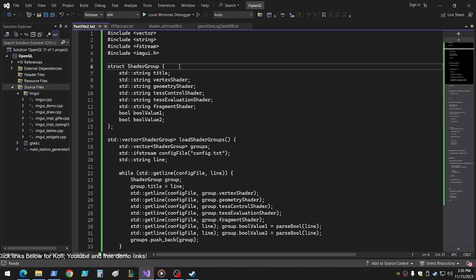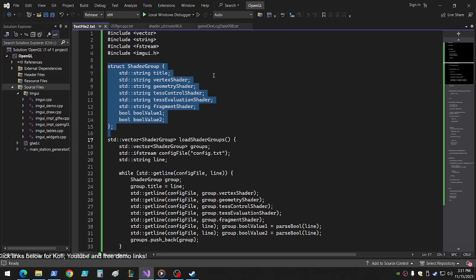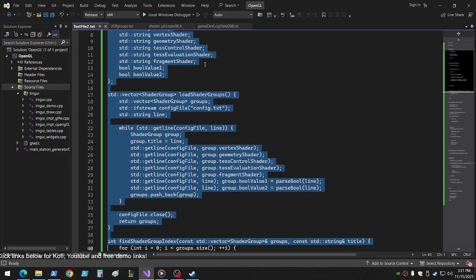So first of all, we need to add this. And then do we want to add load shader groups, config file, config. Groups push back. Oh, I see. Cool. Okay, so another thing different here is the config file name. So that we can do.